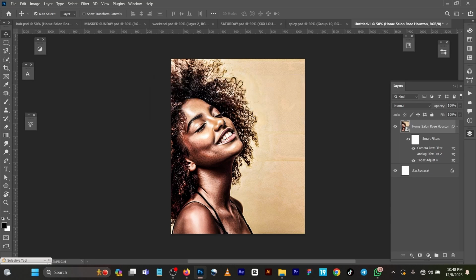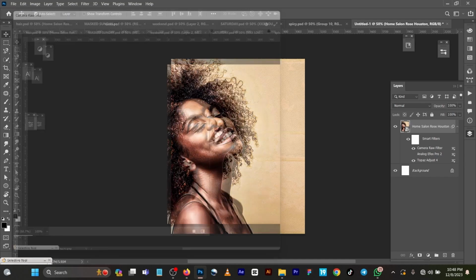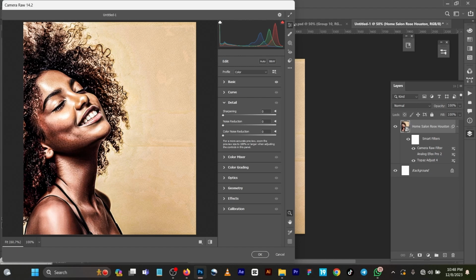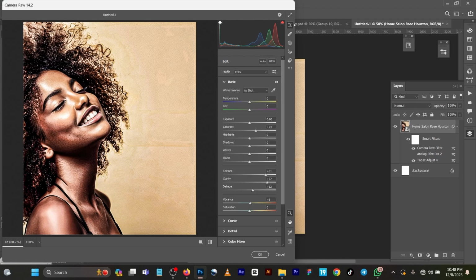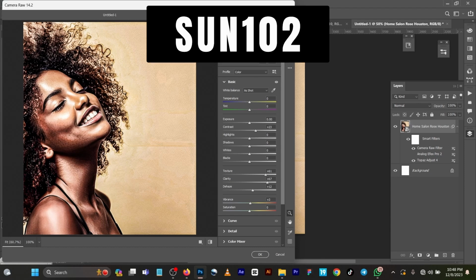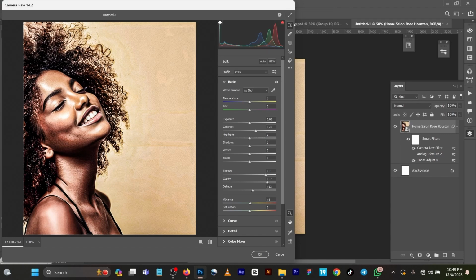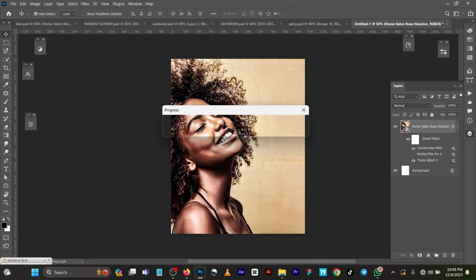For my basic settings, I added exposure 0, contrast 23, texture 61, clarity 67, dehaze 12, vibrance, that's the color, 3. And that was what I added for this. And I added this Topaz Lab to it, just to make it pop the way I want.